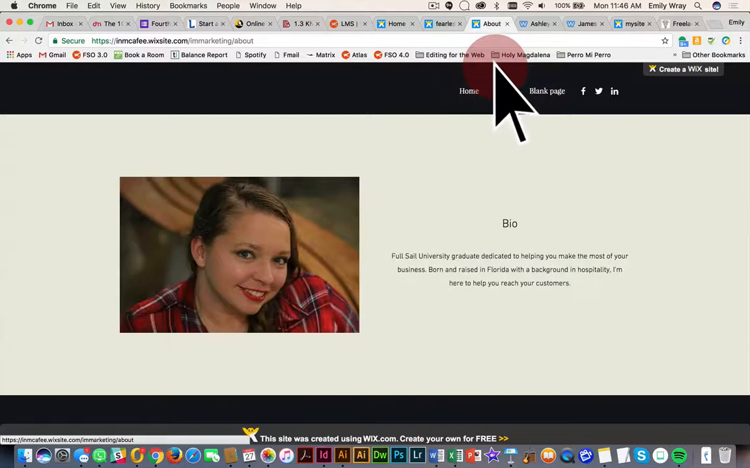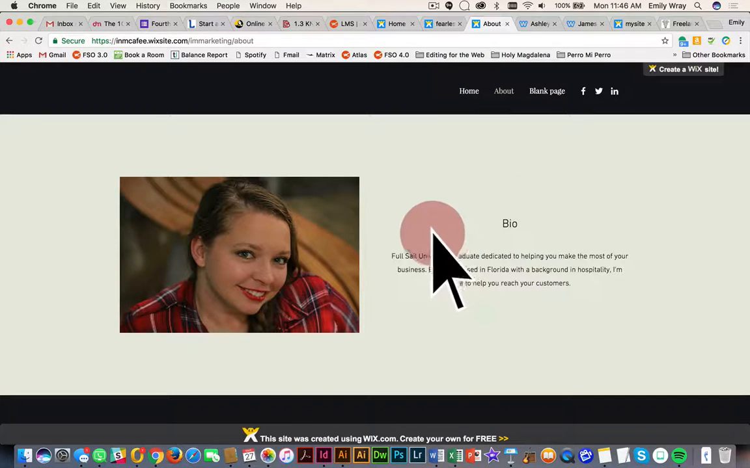On the About page here, okay, so we've got a short bio. It says Full Sail University graduate dedicated to helping make the most of your business. So it talks a little bit about that you're here to help. It says that you have a background in hospitality, but what you're showcasing here is media design related skills. So what is the type of work that you're trying to get? Because you're sharing media projects, but only reference being in the hospitality industry. So there needs to be a bit more clarity there.